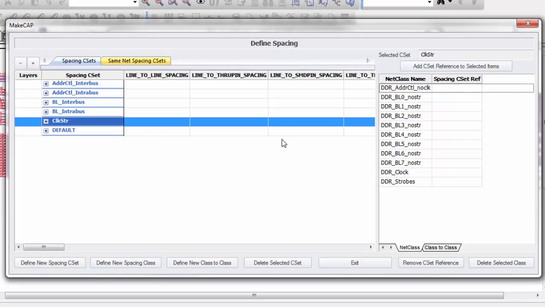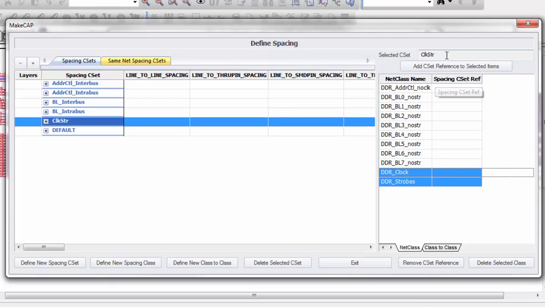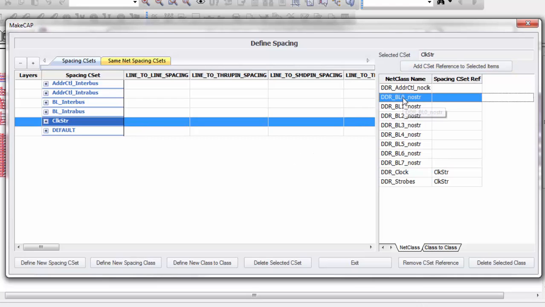So what I'm going to do is select the CSet I want to use, and that will show up in this field, selected CSet. This is the clock strobe. And I want to apply that, I'm holding the control key, to my DDR clock and DDR strobes class. So I'll select these two. This one is selected and I can see it to reconfirm right here in this field. Apply CSet reference to selected items. And I'm all done. I've assigned this CSet to these classes.